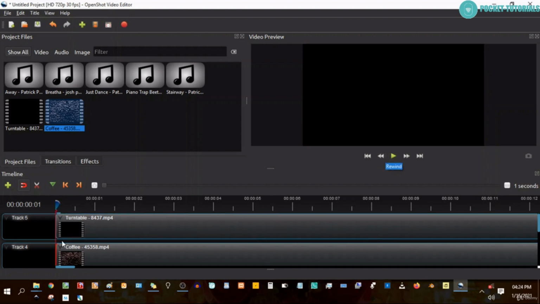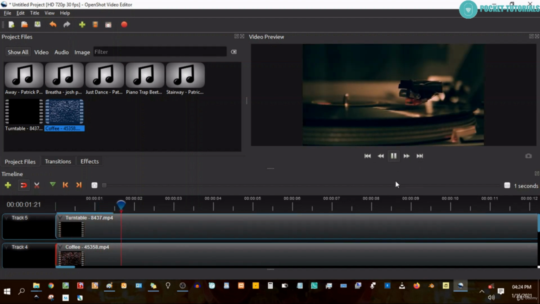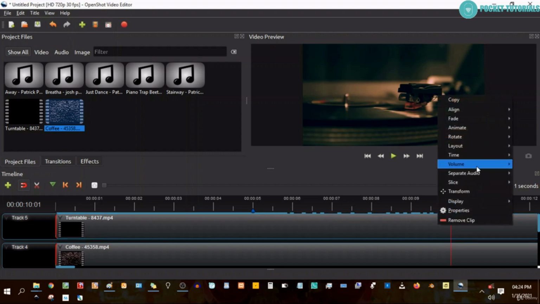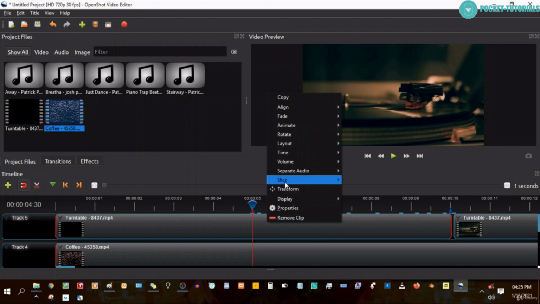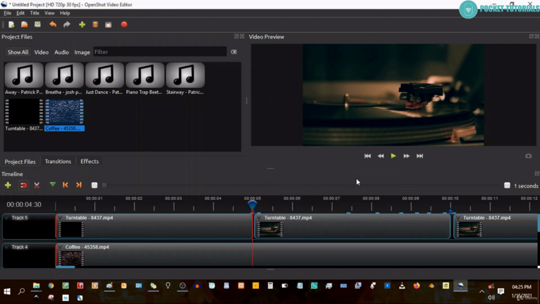Press Control and Home, and your playhead will come to the starting point. Go ahead and play the video. I wish to split the first video at 5 seconds, so I'll go ahead and add a marker over there. Again, I'll split the video at 10 seconds over here. I'll add a marker, right click, say slice, keep both sides. Right click, say slice, keep both sides.